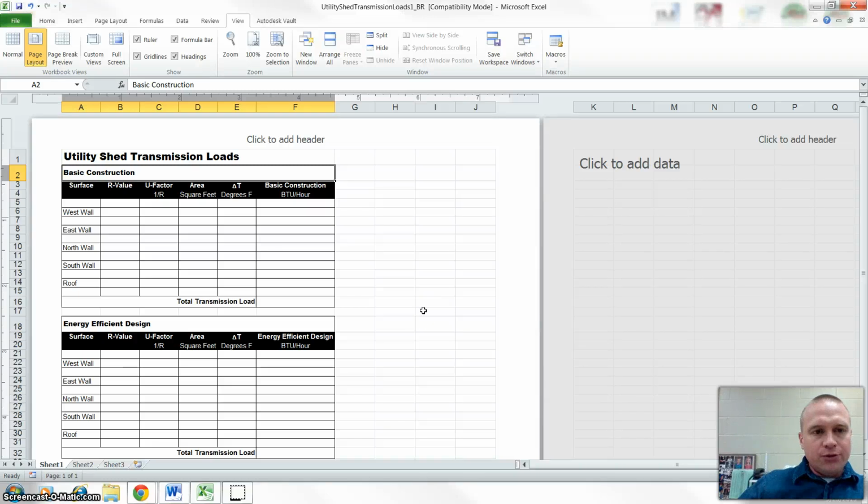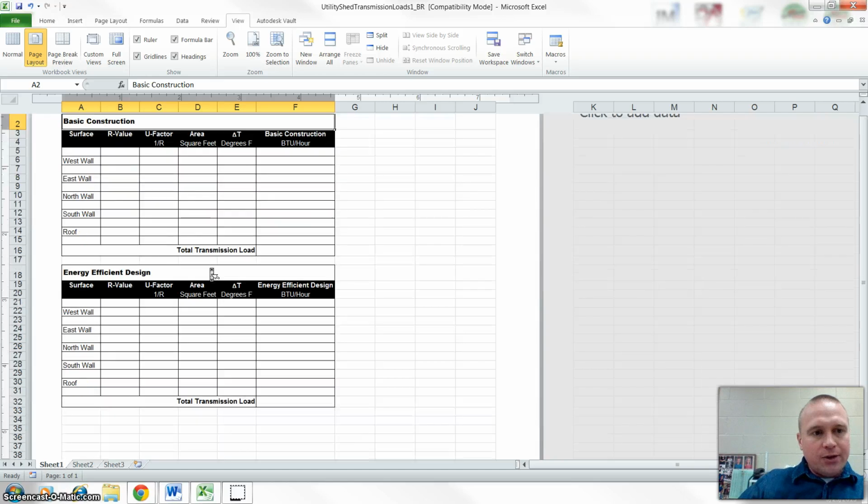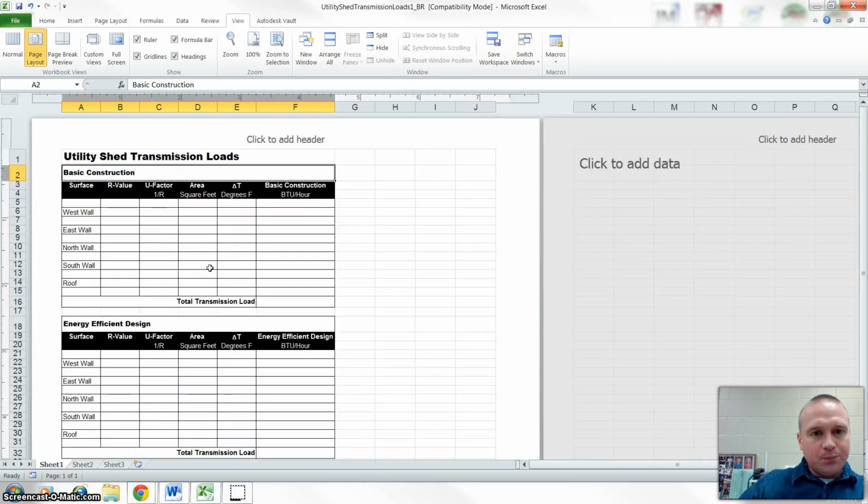All right, I want to show you how to use the transmission loads worksheet so that you guys can calculate the load, the heating load that's required for the utility shed. So here we have the surface, we have all 4 walls and the roof. You're going to need to calculate the R value of each of those walls, which it should be the same. And so you can use your wall section drawing to do that. And then you'll need to do the same thing for the roof.